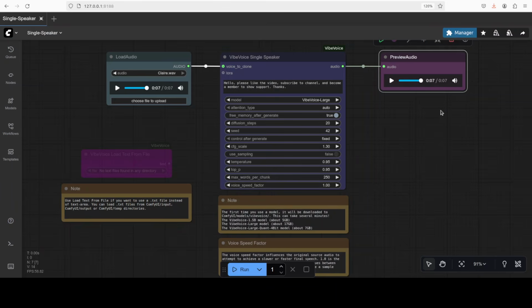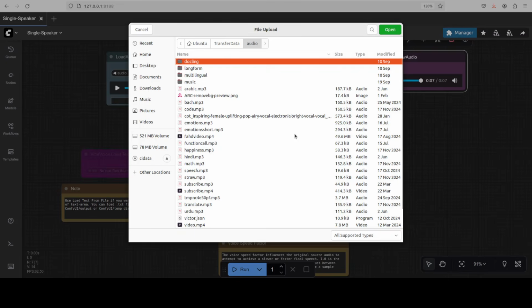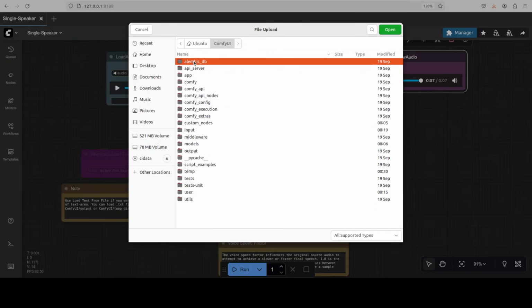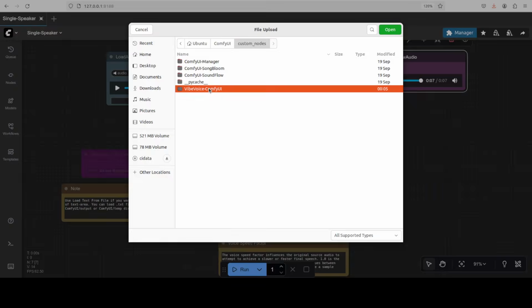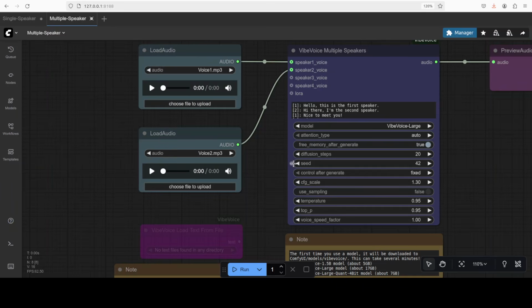Thanks. I think it's pretty good. Let's try to do a multi-speaker one and then we will go with the multilingual one too. So again, just to show you, file, open, and then this is where I have installed that ComfyUI. Again, custom nodes, and then VibeVoice ComfyUI. This is where the example folder is. So we did the single speaker. Now let's do the multi-speaker JSON. So this is the one.